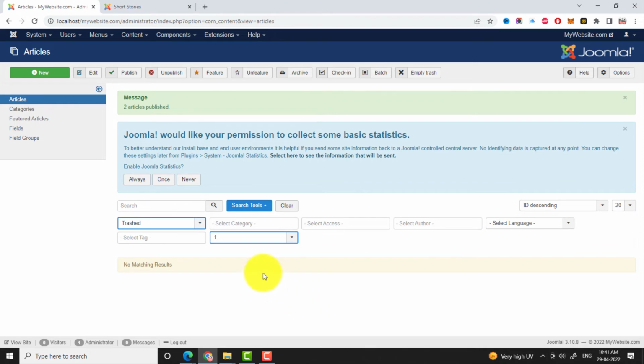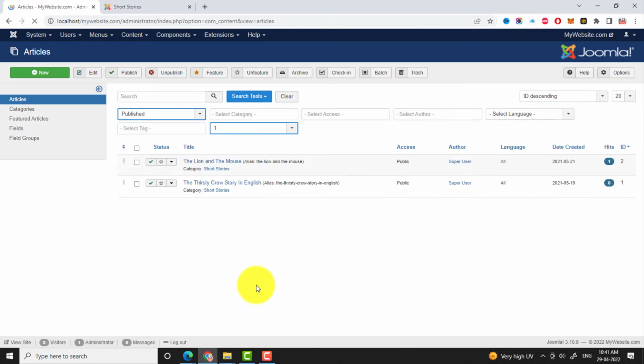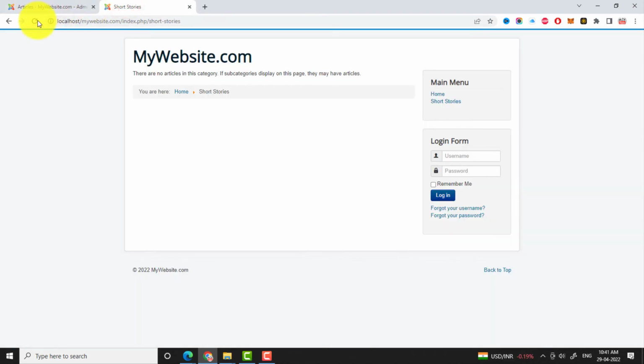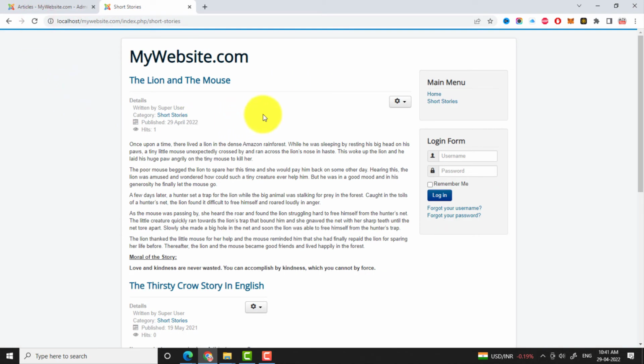Now click on the drop-down menu again and select Published. As you can see, both the articles are published. Now go to the front end of the website and hit refresh. You should be able to see the articles which are published.